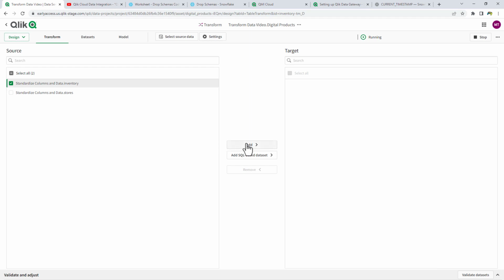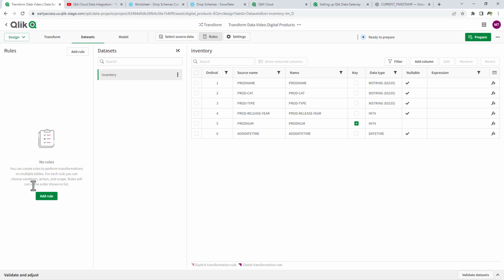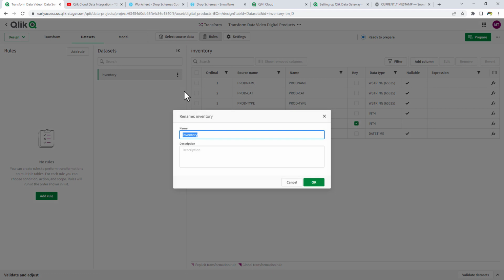Okay, and now for this example, I'm just going to click add. And then I'm going to go to datasets. And I could add more transformation rules globally, but what I would like to do is just rename this, because it's not going to be inventory. It's going to be just the digital products. So we're just going to rename inventory to digital.